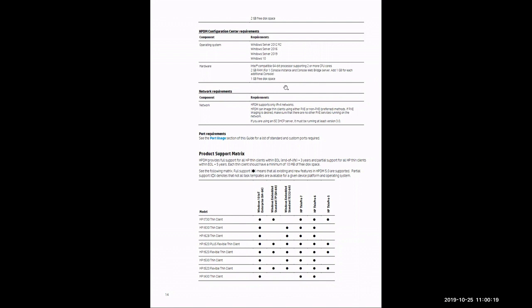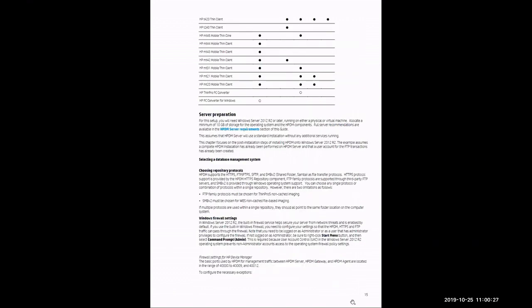Scrolling past page 12 onto page 14, where it ends, you will notice the product support matrix where it will list the individual thin clients that are supported for HP Device Manager 5.0. Scrolling past page 14 on page 15, it will list the Windows firewall settings. The general ports that HP Device Manager 5.0 will require is the range of ports 40,000 to 40,009 and also port 40,012. There are additional ports necessary for HPDM to function properly. Those will be identified further down in this admin guide.